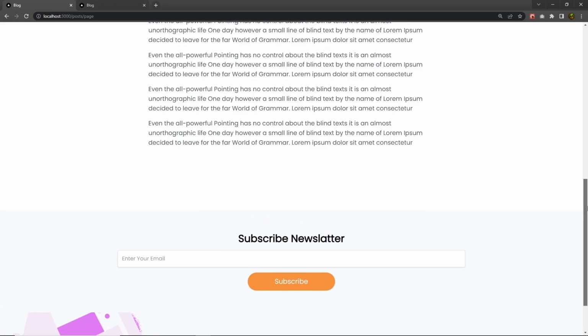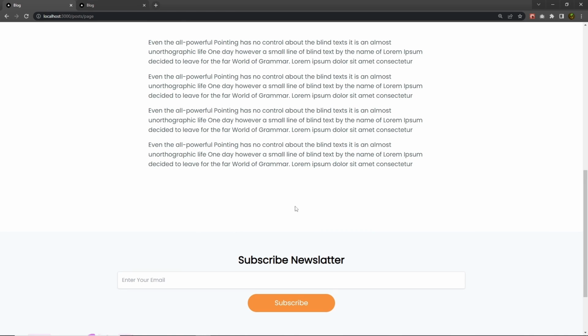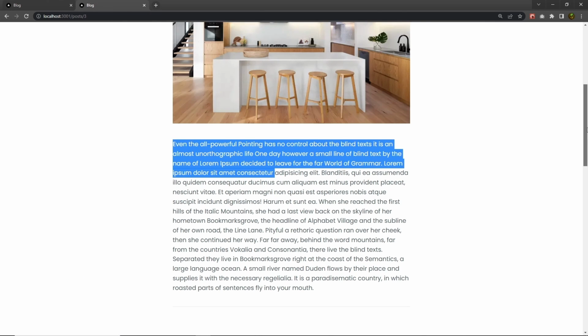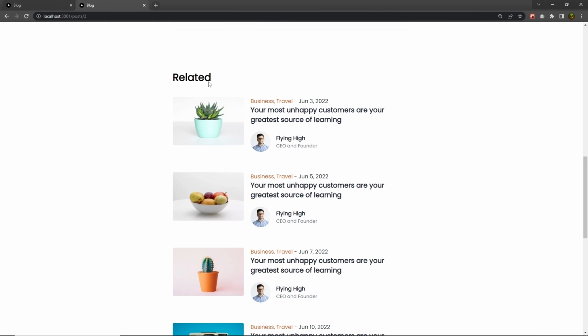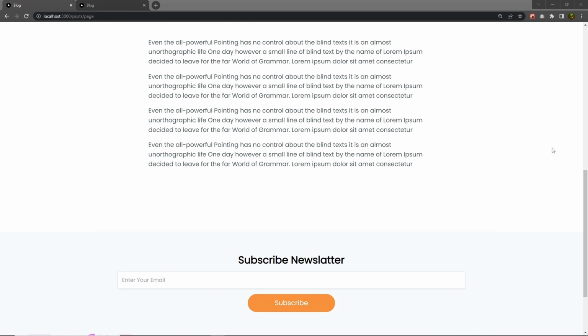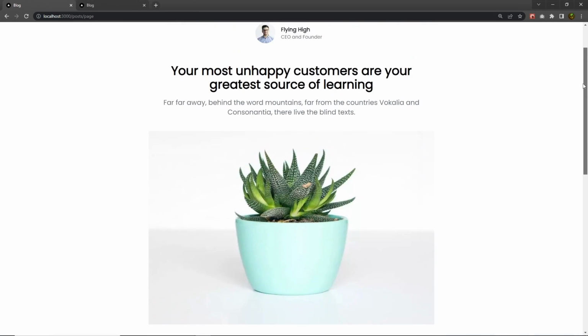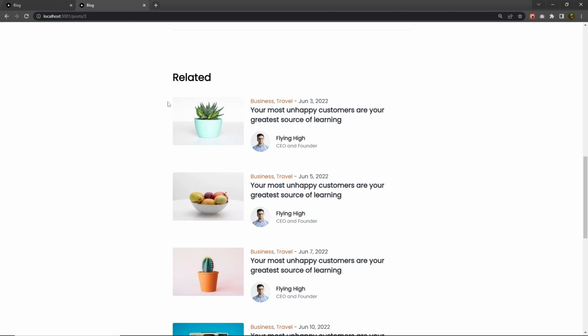When I scroll down, what I want here is a component. In the finished website, when I scroll down at the bottom, we have a related component. Let's see how we can make this component in the blog. Now, once you understand how you can make this blog page, let's take a look at how we can create this related component inside this blog page.